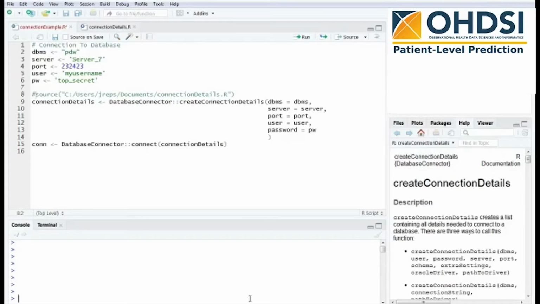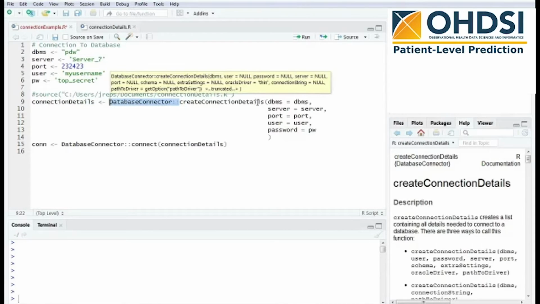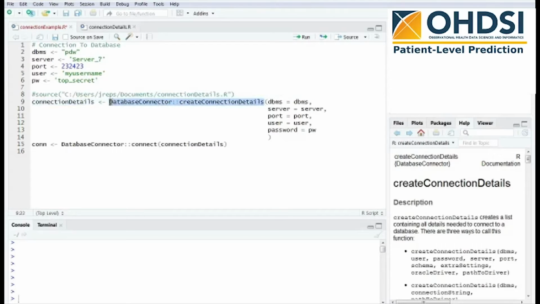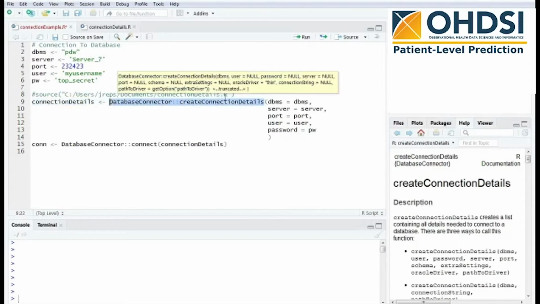In this video, I'm going to be showing you how to set up a connection between R and the OMOP Common Data Model database you'll be using. The connection is used by patient-level prediction and CohortMethod, and requires the DatabaseConnector package. The DatabaseConnector package is being highlighted here. It contains a function called createConnectionDetails, and this is the main one for setting up the connection.